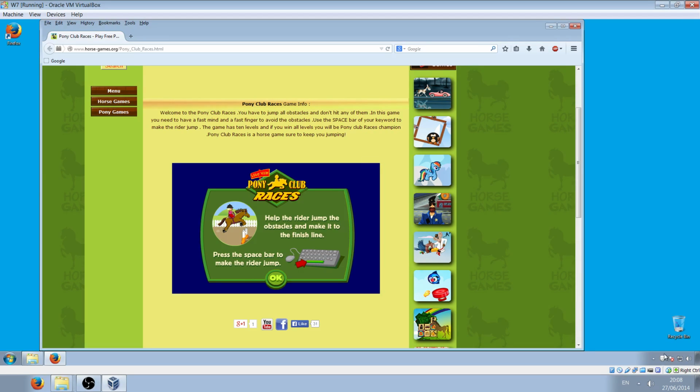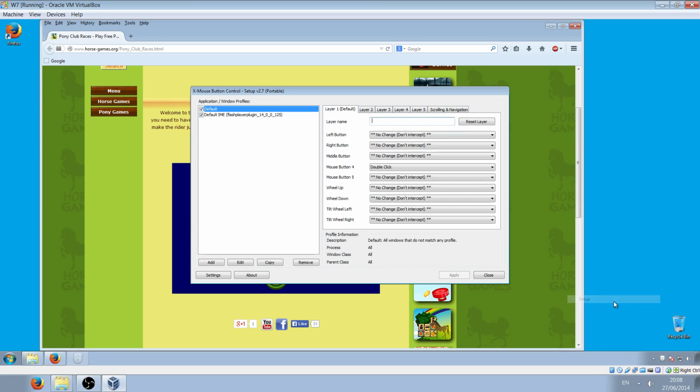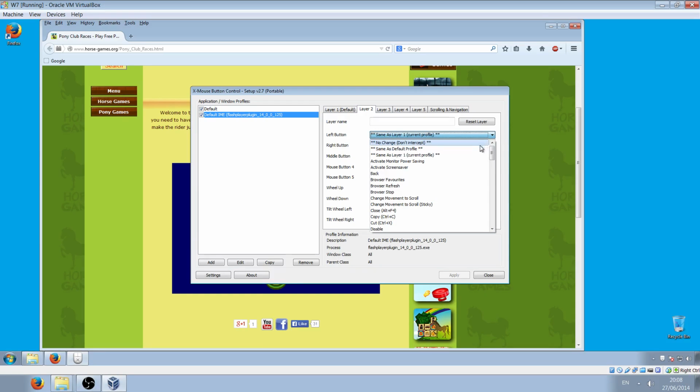So I can make the left button work as a space bar.